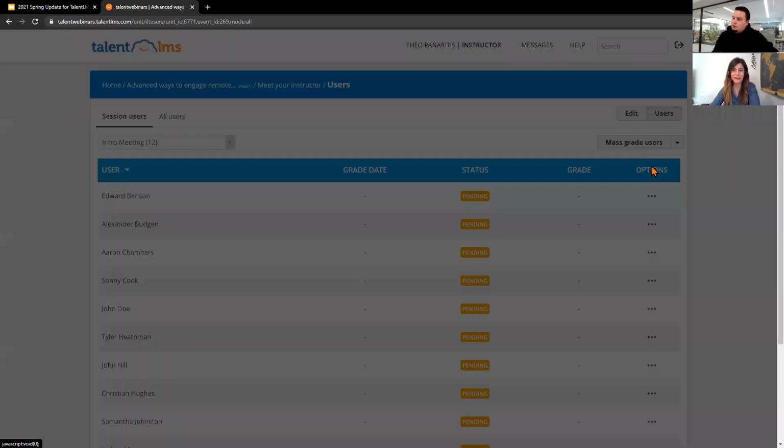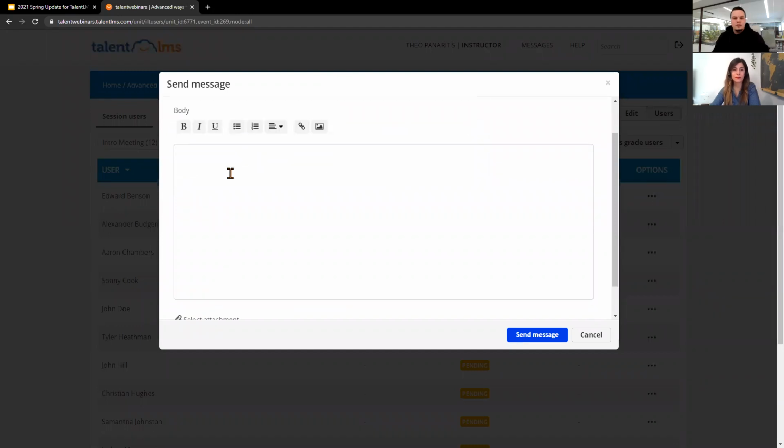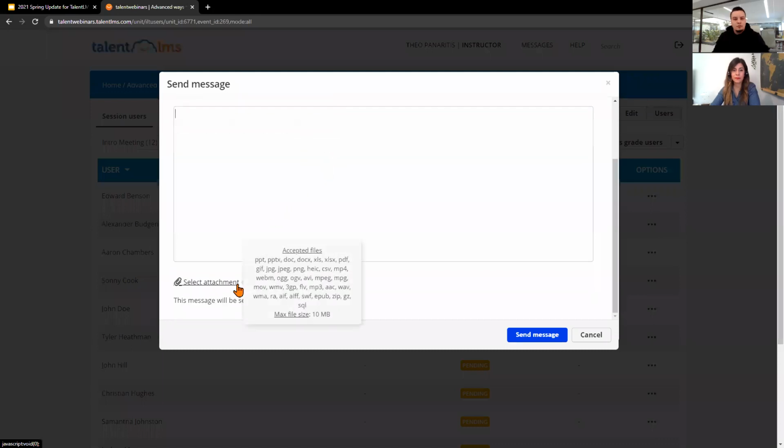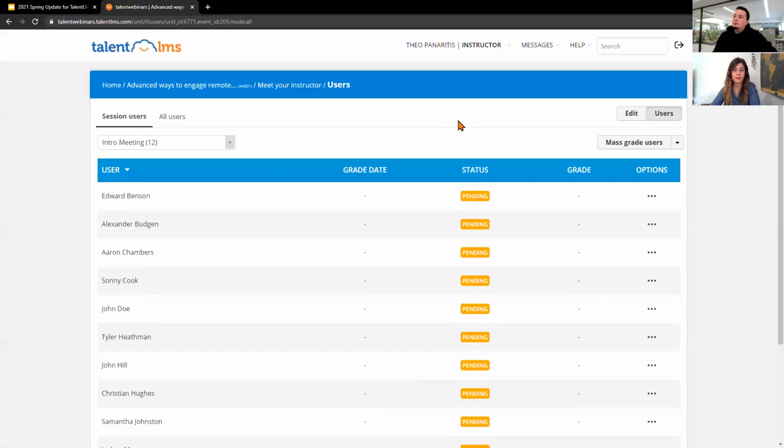Let's click on Message users, and you will be able to see that you can write them a message. You can add a subject line, you can add content in the body, you can format it, add links, images, even attach a file, and then send the message. That message will be sent to all of those folks, and it will be visible here when they log in, and a copy will also be sent to their email, so they will see it as an incoming email from you in their mailbox.